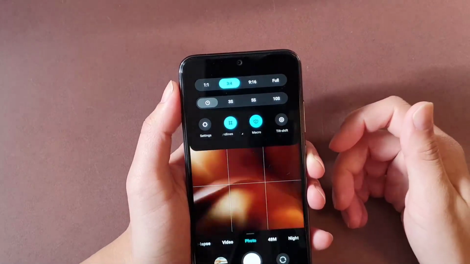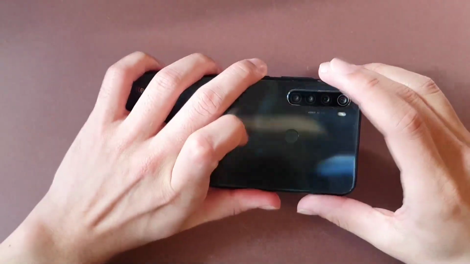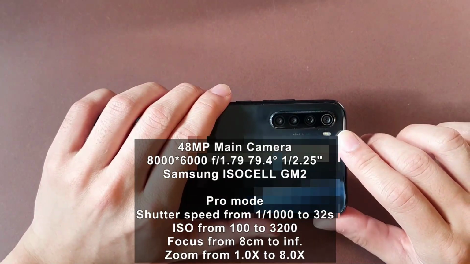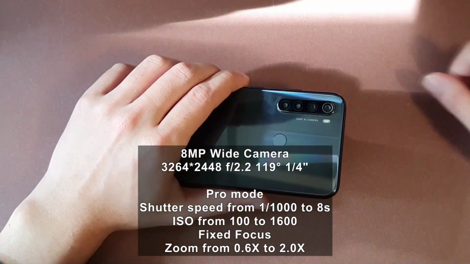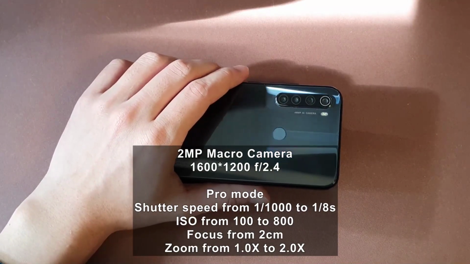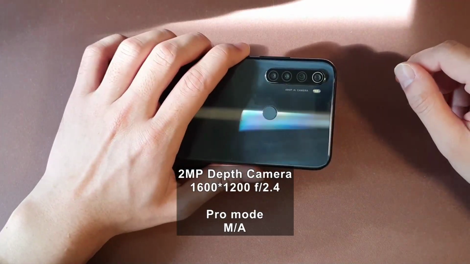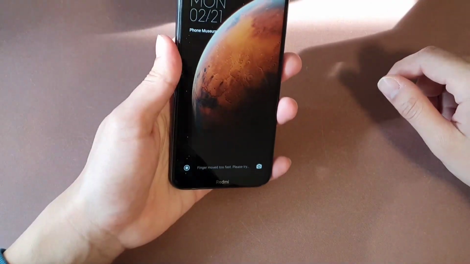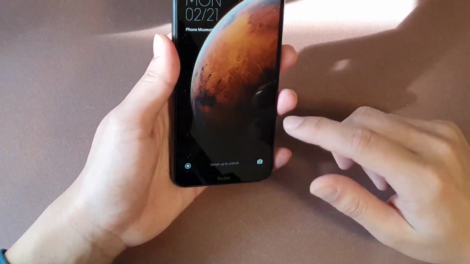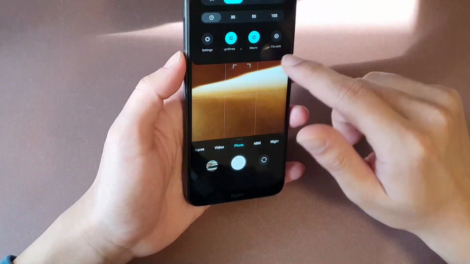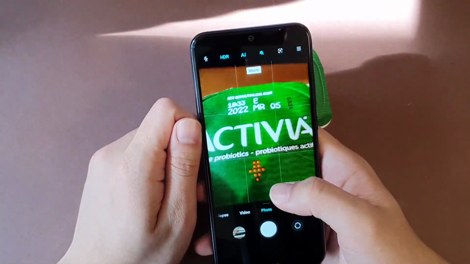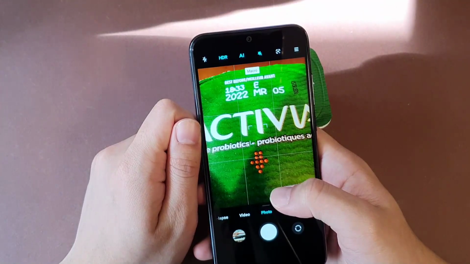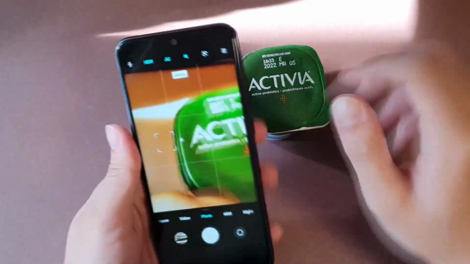And there's a macro. This phone has a 48 megapixel main camera with an 8 megapixel ultra wide camera, a 2 megapixel macro, and a 2 megapixel depth camera. So to enable the macro camera, you have to go to settings and there's macro. Then let's put this on and you can take a pre-close shot. And this one also has autofocus, so it's better.